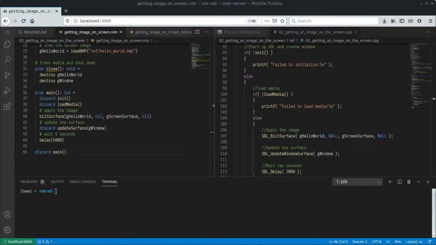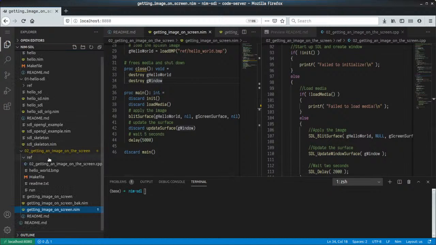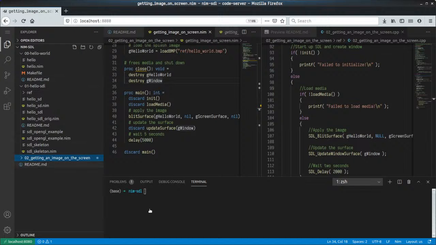Hello. So now we're moving on to part 3 of Lazy Foo's productions. Let's get started. So part 3, 03 event driven programming. Okay.